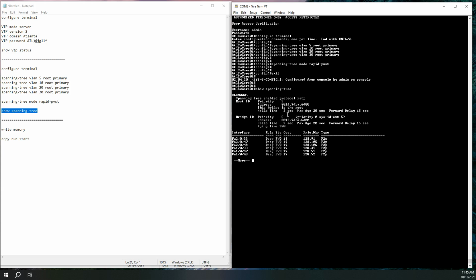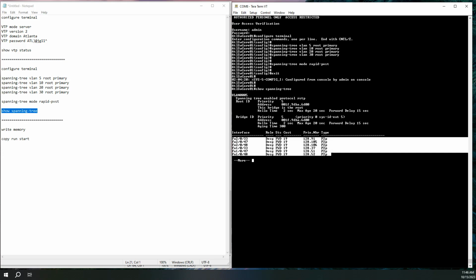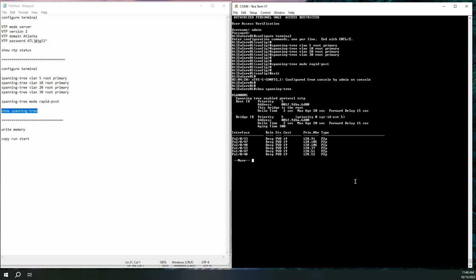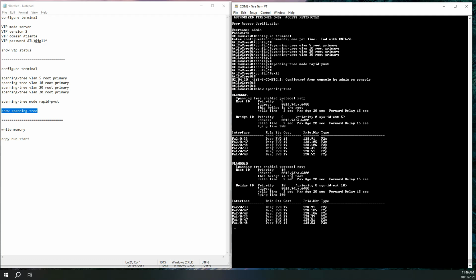So remember, we have VLAN 5. This switch is the root of VLAN 5. Another way you can tell, all of the ports that are connected are in forwarding, FWD. So that's another way. VLAN 10 here. This is the root. Everything is forwarding, all connected. Everything connected is forwarding.